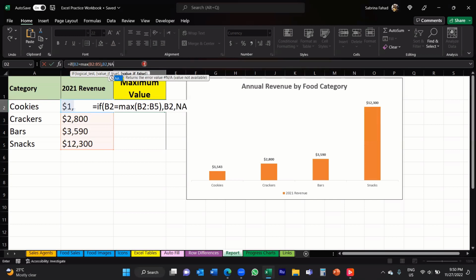So you would type NA, open bracket, close bracket, okay? And that would basically return an NA error message. Now, the reason why we're doing that is because NA errors do not display, or do not plot, a column on your chart. So what that will ensure is that an additional column will only be plotted for the category that has the maximum value, okay?